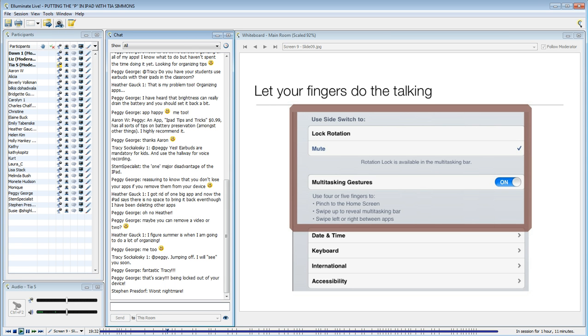Sometimes I want it to be lock rotation today. Other times, if I know I'm listening to music or watching webinars, I want it to be the mute. So you can choose which way you want to have your side switch work for you.